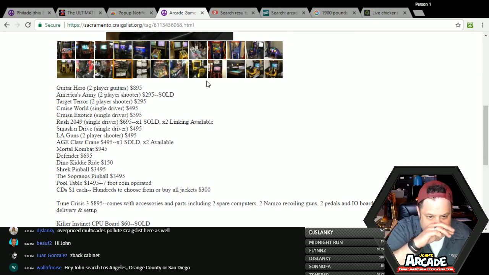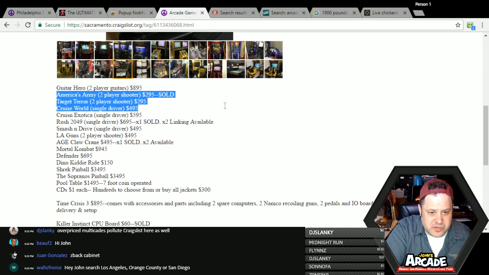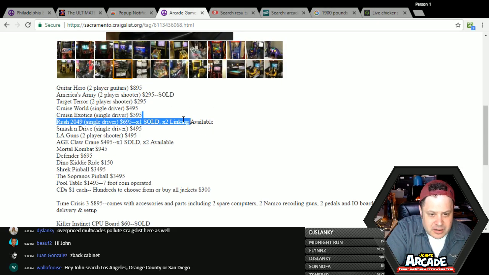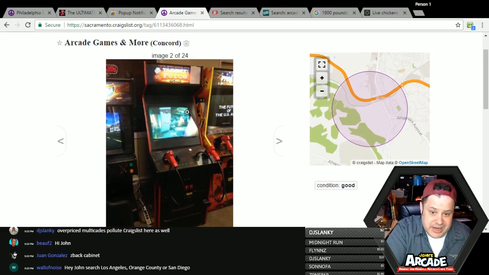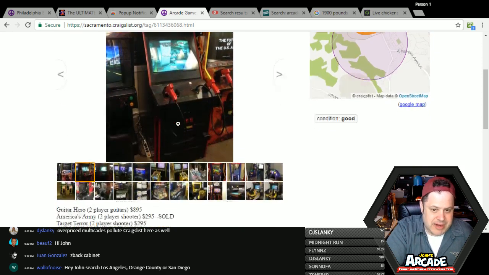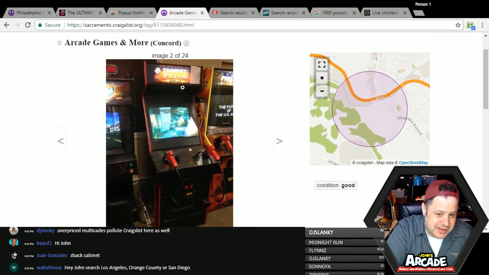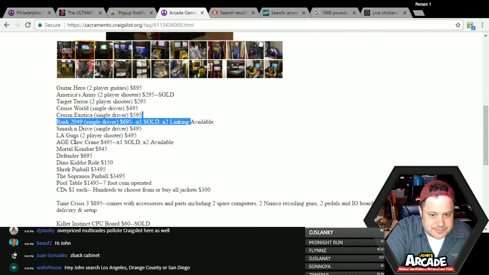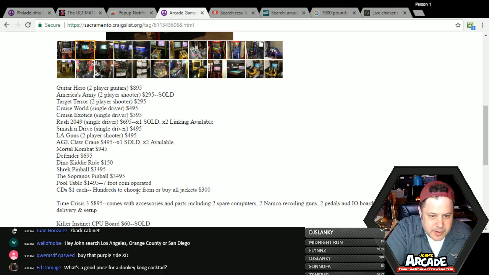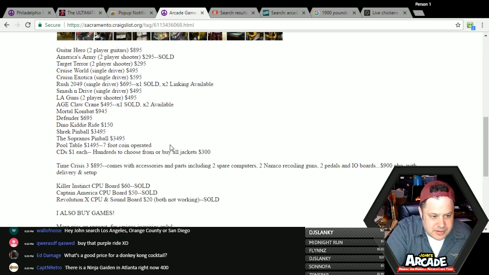Guitar Hero 2, $8.95. America's Army 2-player shooter for 300 bucks. Target Terror 2-player for 300. Hey, I mean, it's not a great price for something like that, but you got a monitor and a working board. Looks like it used to be a Mortal Kombat cabinet. It'd be a good project. Defender $6.95. Shrek Pinball $35. Sopranos $35.